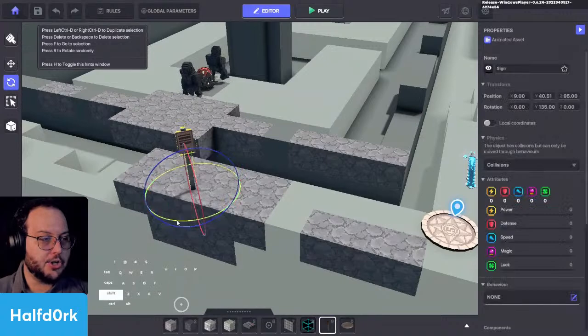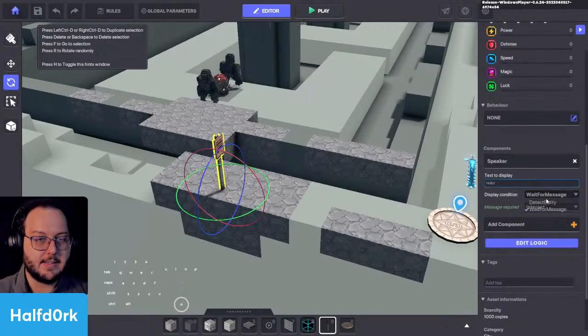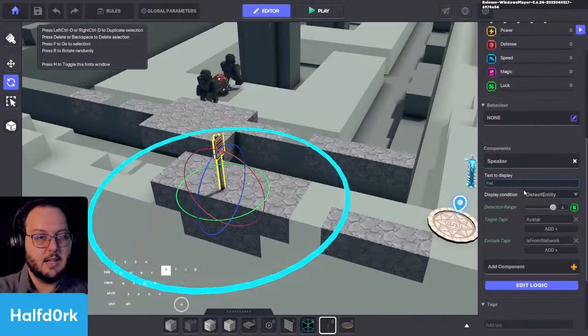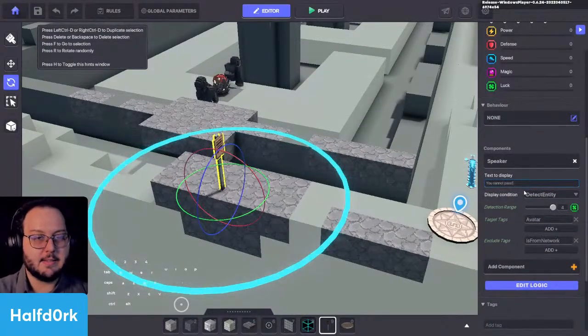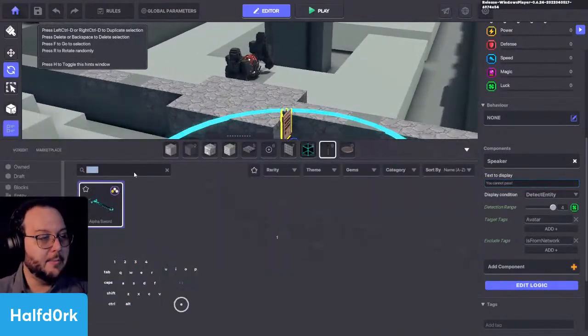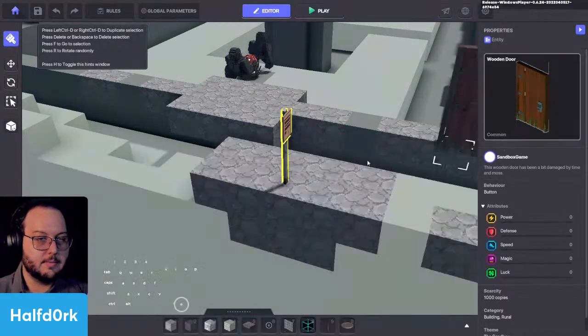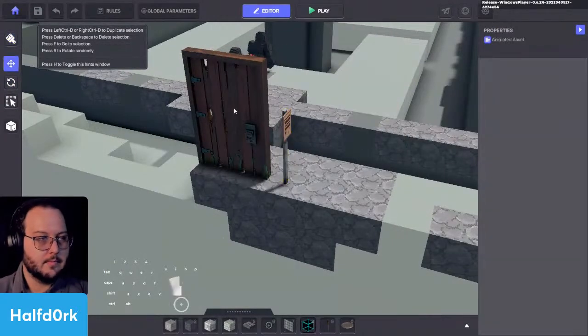So then over here, we're going to have a sign that when we approach as the player, it's going to say, you cannot pass. So we'll do detect entity. You cannot pass. And so whenever we enter there, it's going to say you cannot pass. And then we'll have a door behind it. So this door is going to be locked.